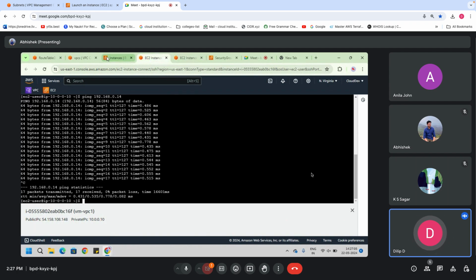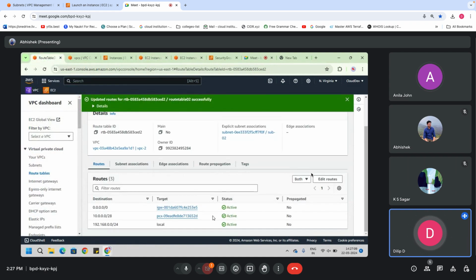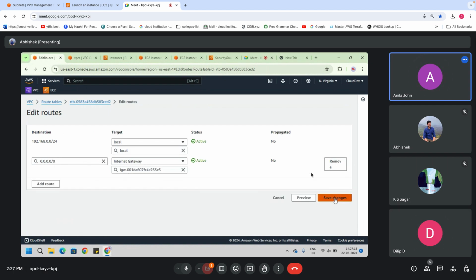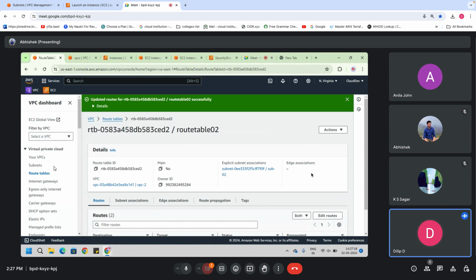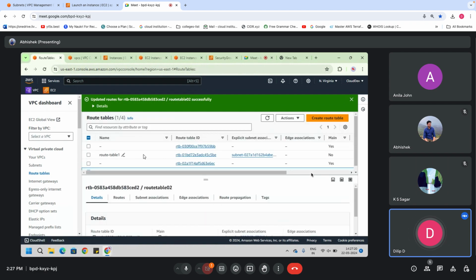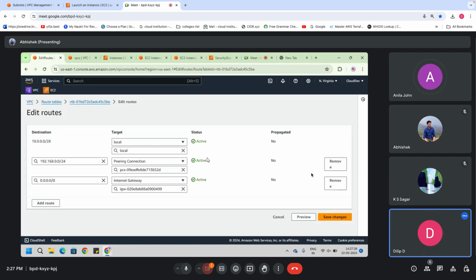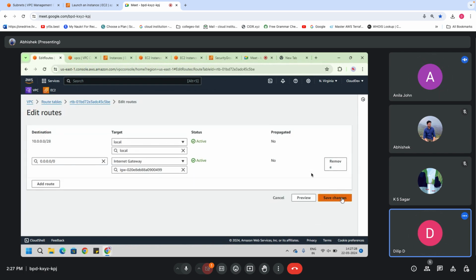Now what happens if you remove the peering connection? Now go to route table. They won't be able to connect with each other. So I'm going to remove it just to show you how it is working. Select the peering connection and remove it.